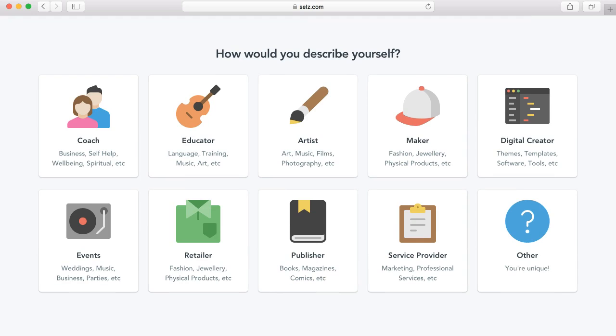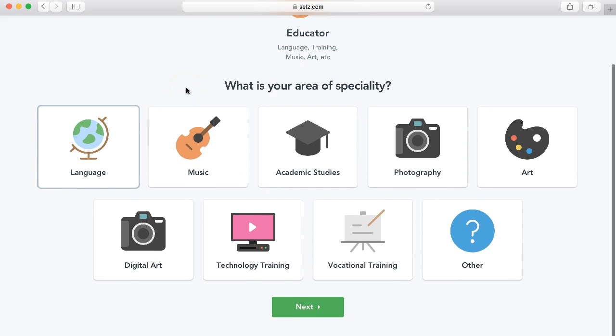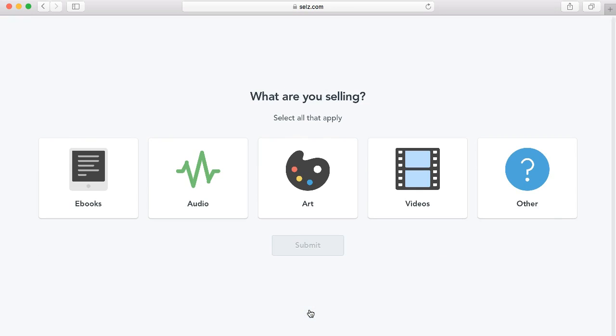Then you'll be asked how you want to describe yourself. So we're going to choose the educator option here. And for example, language. But you can choose whichever one is appropriate for you. Then click next. What are you selling? So we're not actually selling any of these options here. So we can click other, and we're going to click submit.